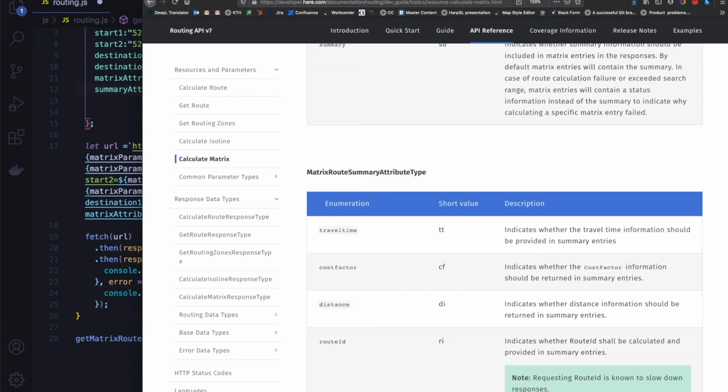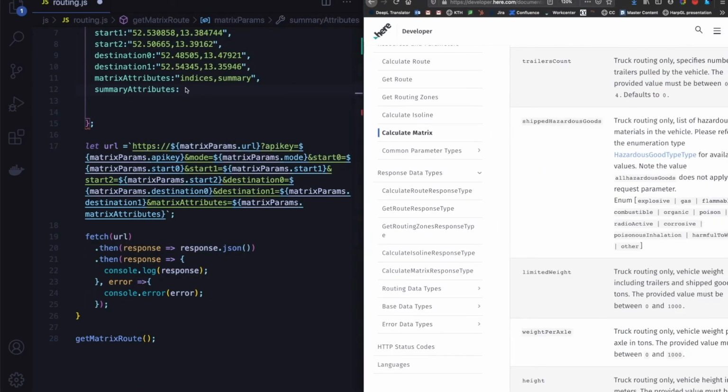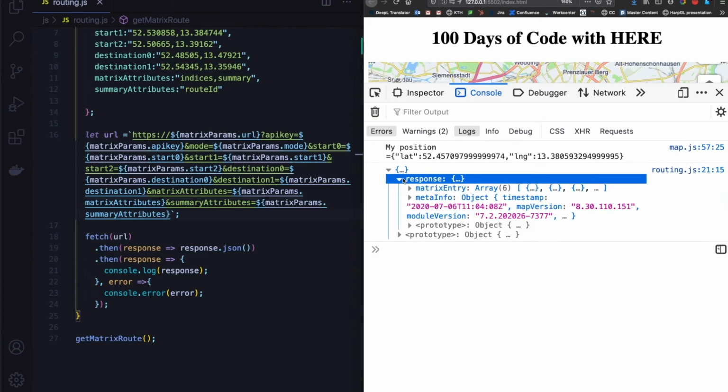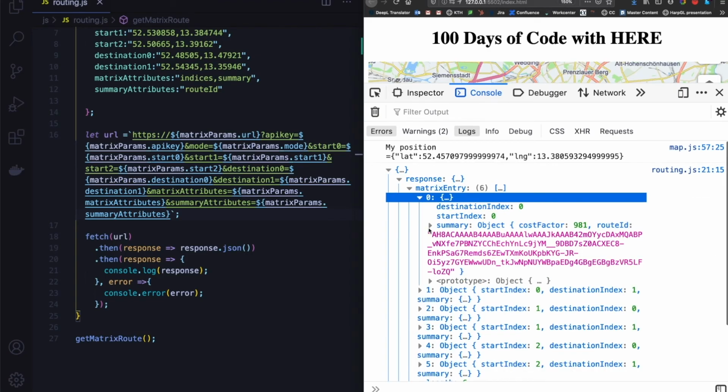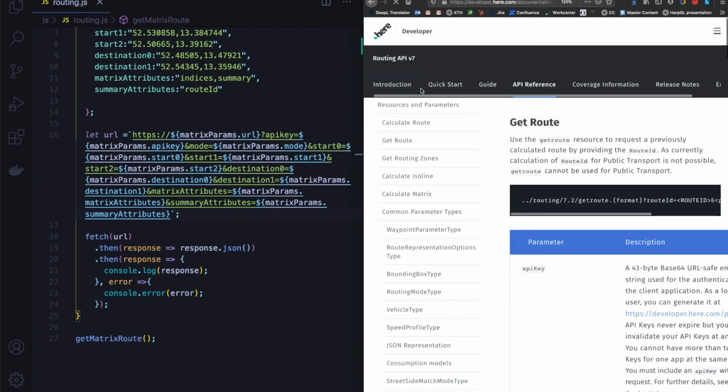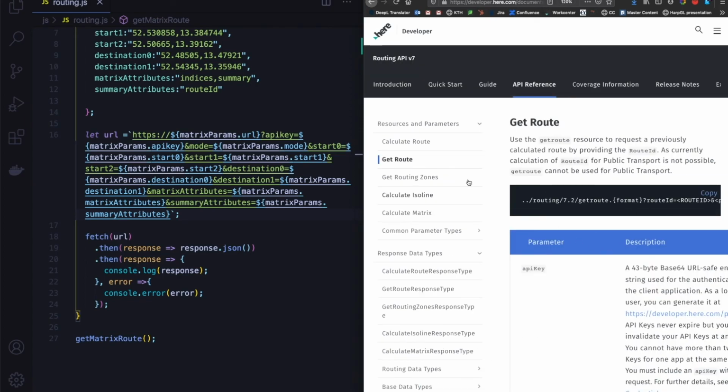Oh, we don't have the route ID yet. So let's get the route ID from the summary. This indicates whether the route ID shall be calculated and provided in the summaries. And then you can possibly draw out the route from the route ID. So there you go. Once you add this here, what we have is a route ID. And then you can use the get route endpoint to draw out the route itself.